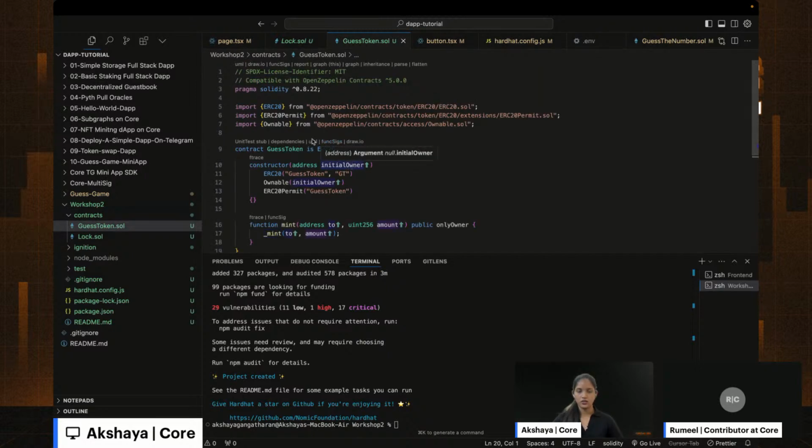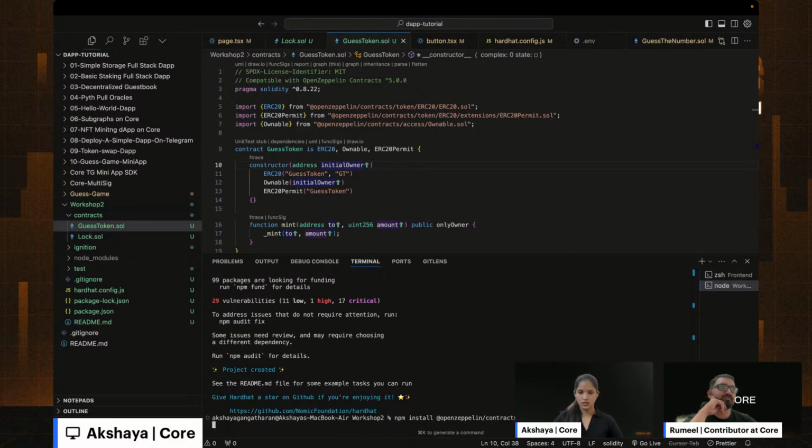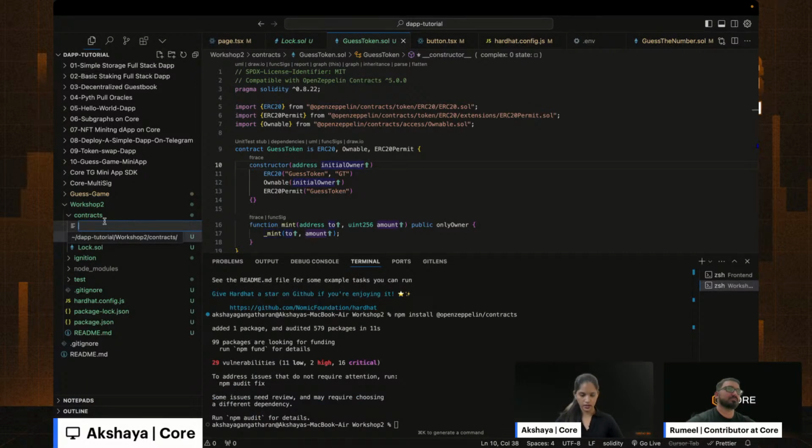In order to run third-party smart contracts, we are using ERC20, Ownable, and everything from OpenZeppelin. We also need to install this package, so we just need to run npm install OpenZeppelin/contracts. Let this get installed. Meanwhile, let's create a new contract, which is a game contract. I'm naming it GuessGame.sol.